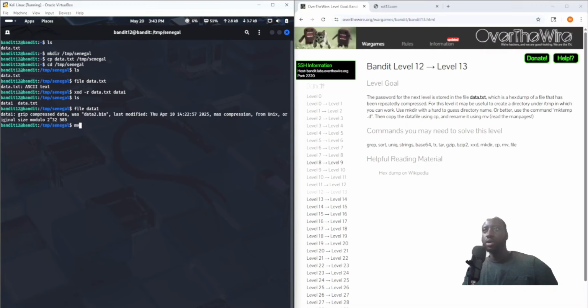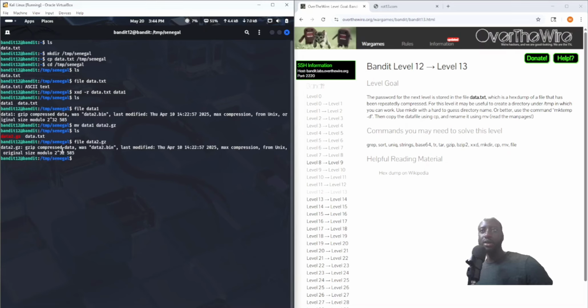Let's do move data1 into another file named data2.gz, and press enter. Now after moving it, let's list and see what we have. There you go. As you can see, we have data2.gz. Now let's inspect that file again, file data2.gz, and then enter. There you go. As you can see, this data is also still compressed.